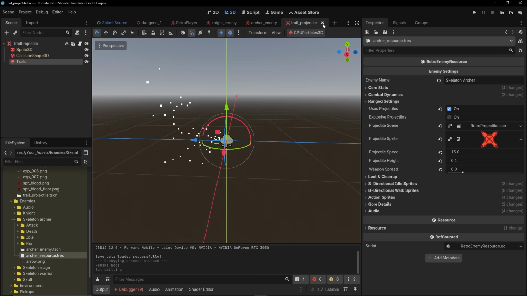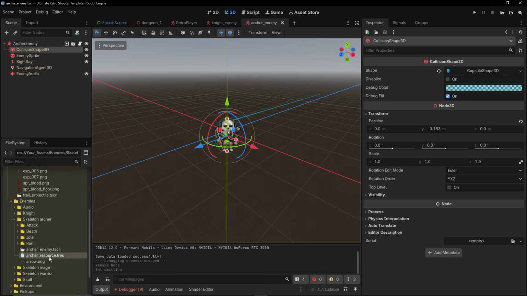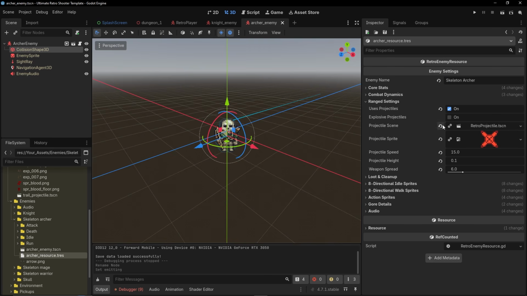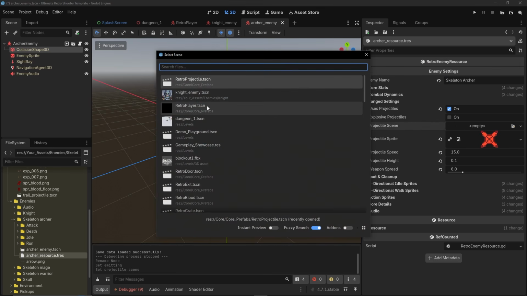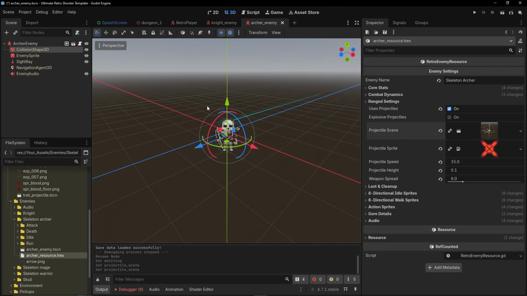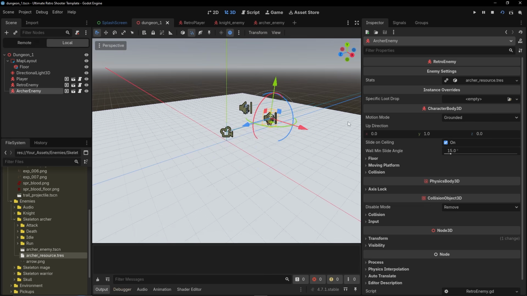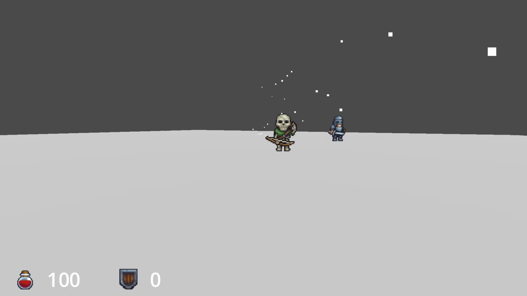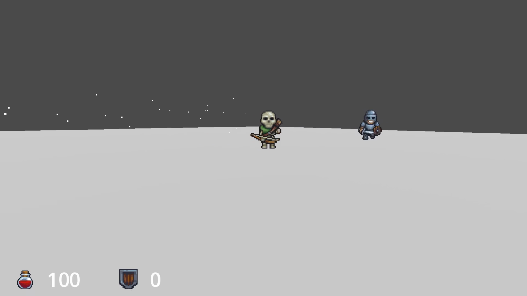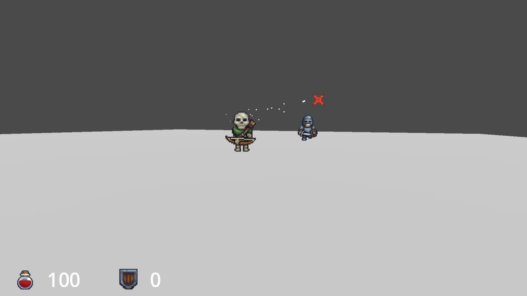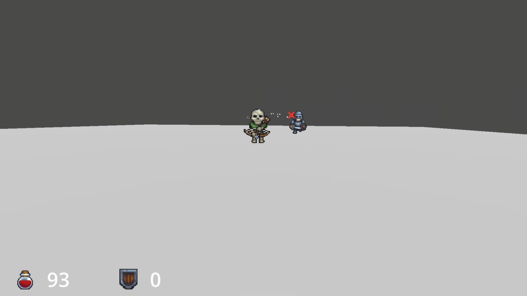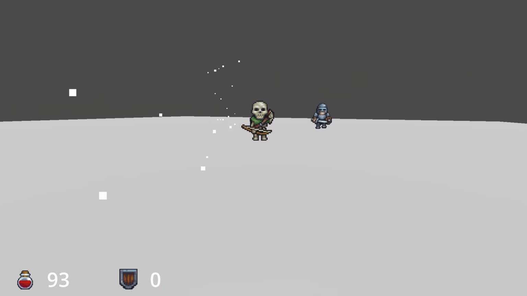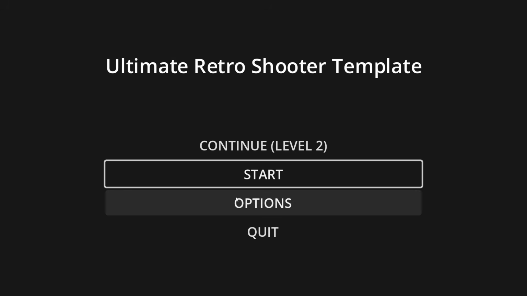So now we will save this scene. We'll go to the Archer resource. We will add the trail projectile. Now the enemy will have a nice trail effect. Oh my god, this is way better. This is so much better. Very, very nice. Okay, okay, the enemy is ready. Yes, and it deals 7 damage.